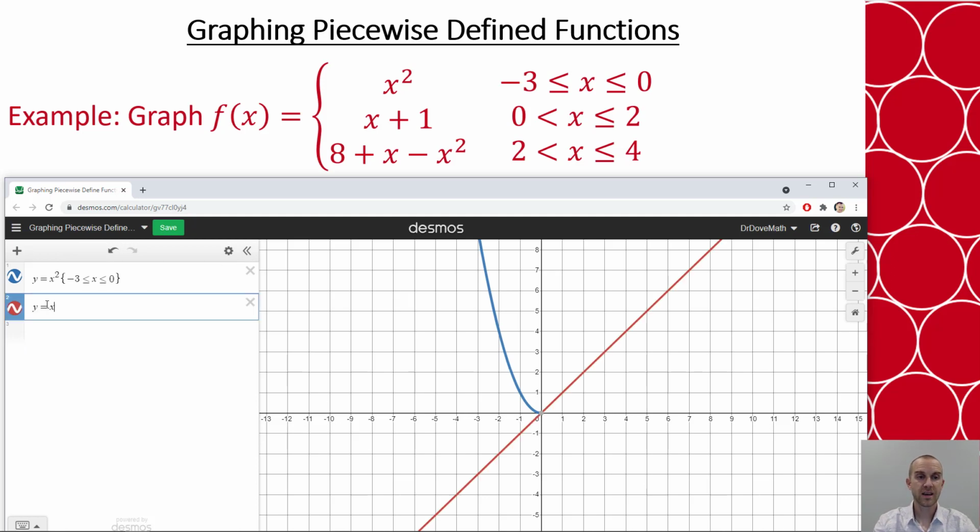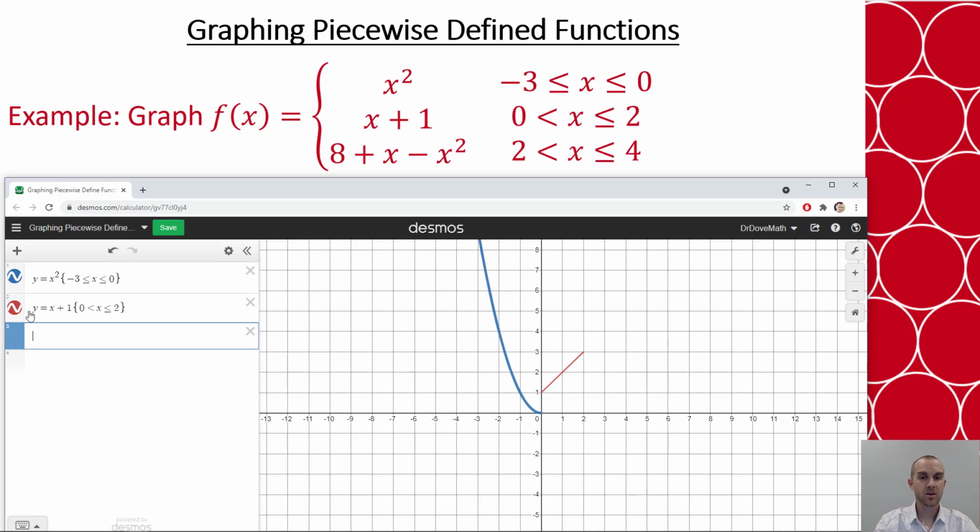So let's go to the next one. Y equals x plus 1. Now we can see it goes through here, but we only want it restricted. We go from 0 less than x less than or equal to 2. And then I close my parentheses. And you can see how much shorter that little piece becomes. And I'll keep it this color, but let's change it so it's a little bit easier to see. We'll change that width to 6. A little bit easier there.